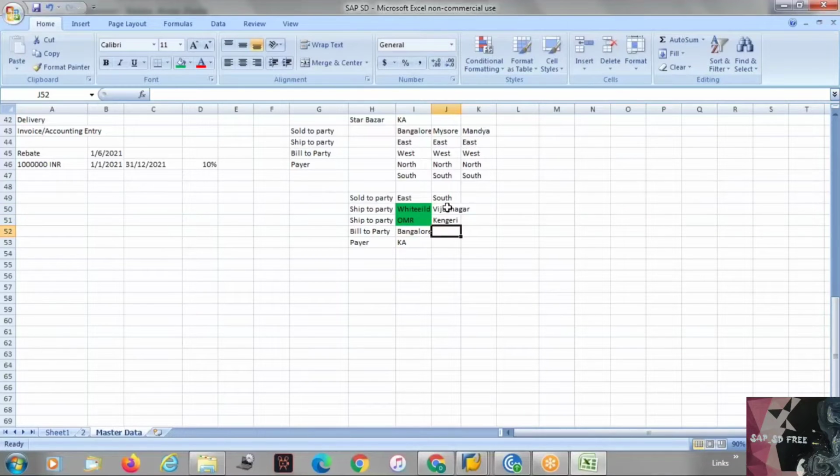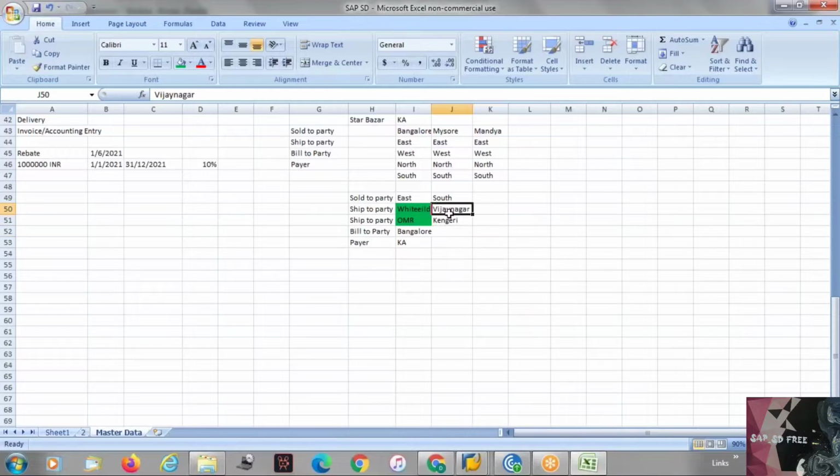I'm just taking two different areas that we have. So similarly, the sold to party will be South. Maybe there are two places somewhere in South Bangalore to whom the goods need to be shipped. Then again, the bill to party will be Bangalore, and again the payer will be Karnataka. The bill to party is the one to whom we will be generating a bill.